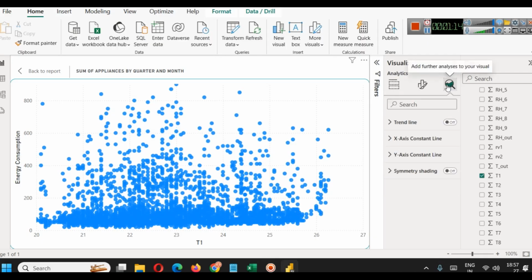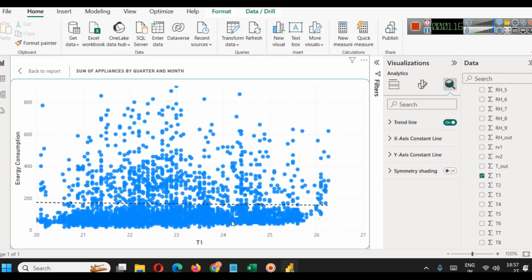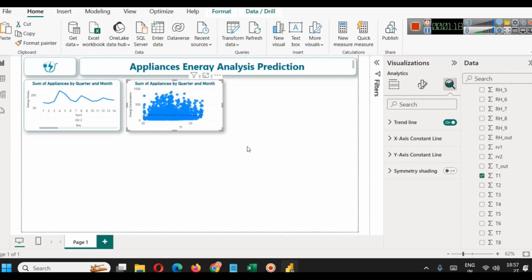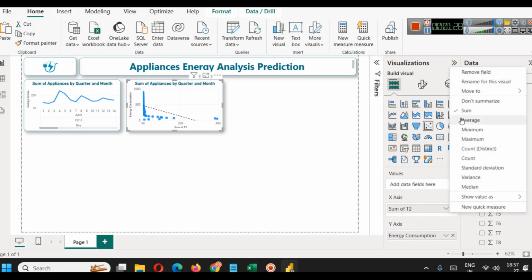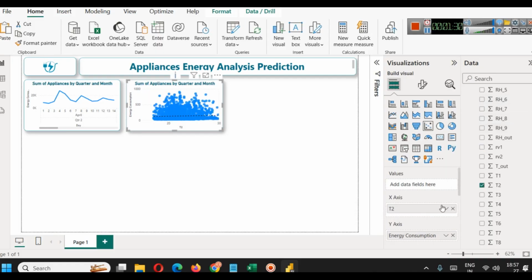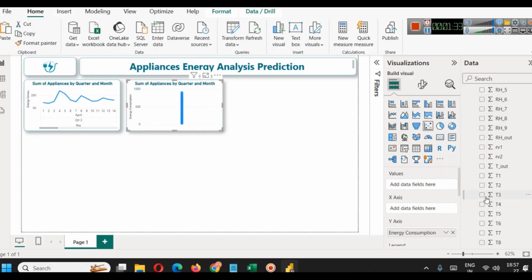You can add a trend line here to see some relationship. Similarly with other temperatures also, like for example if we have T2, so in case of T2 you can see, but you always have to use don't summarize. In case of T3 also you can see.